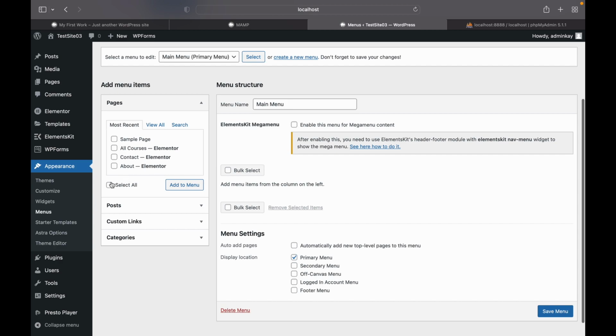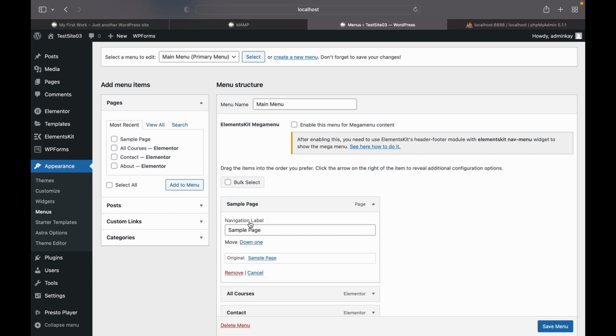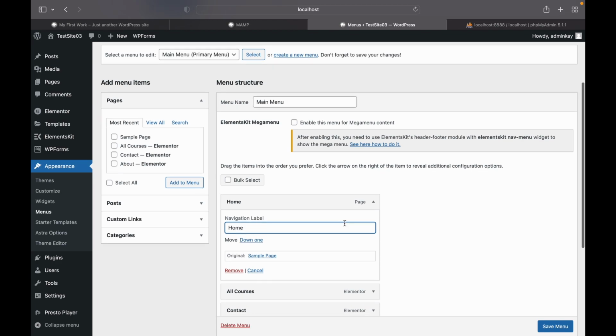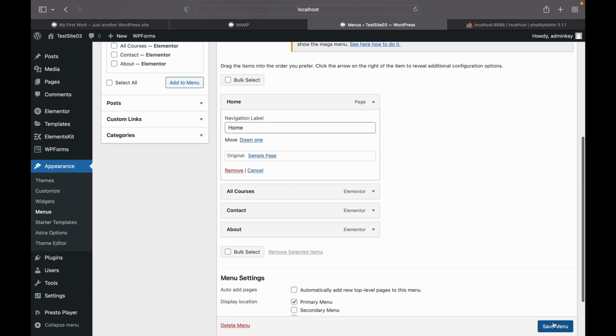And I'll add all these items to our menu. We're going to rename this page as home. And we're going to enable this menu for mega menu content. Right? So we're going to save it.